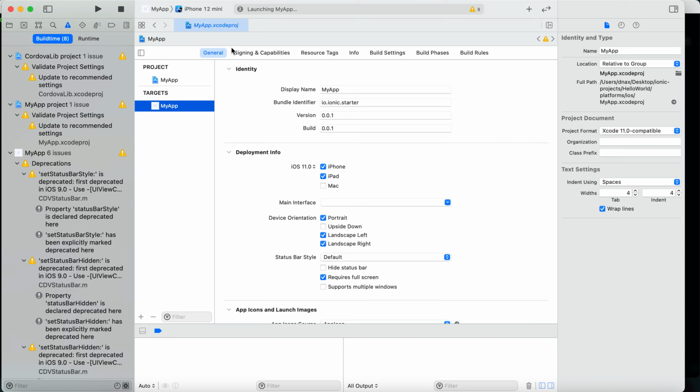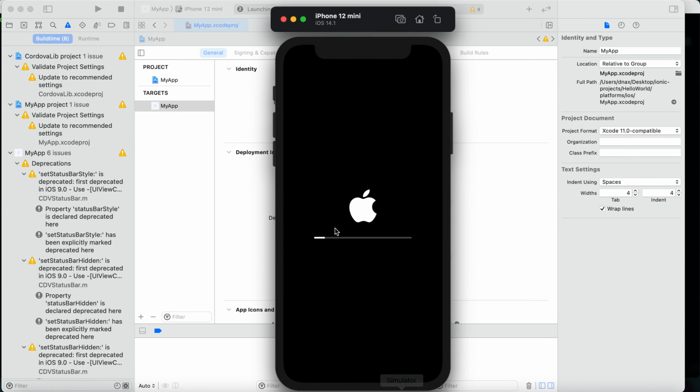I hope you understood how to add a platform for iOS, how to change the permissions for the files, how to open a project in Xcode, and how to run the project in Xcode. So this is how it works, and this information is loading on iPhone 12. It's still loading. We can see the application in iPhone 12 as well.